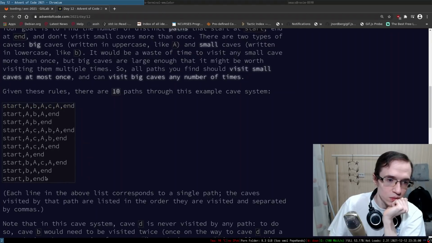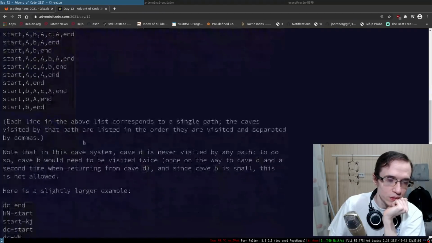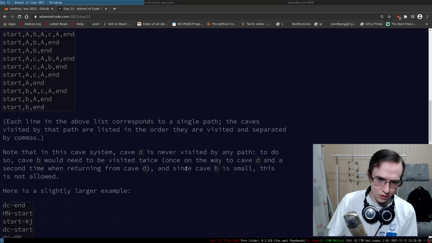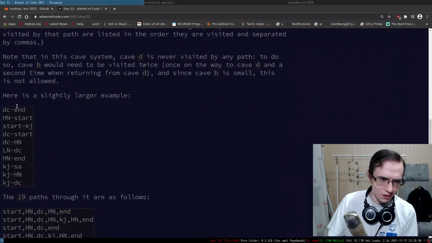Okay, that's very, very cool. All right. Each line in the above list corresponds to a single path. The caves visited by that path are listed in the order they are visited and separated by commas. Note that in this cave system, the cave D is never visited by any path. To do so, cave B would need to be visited twice, once on the way to cave D and a second time when returning from cave D. And since B is okay, I don't care about this kind of details.